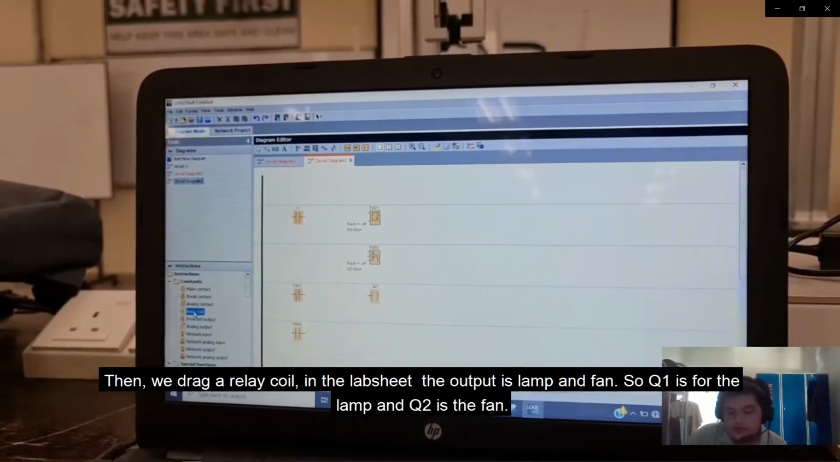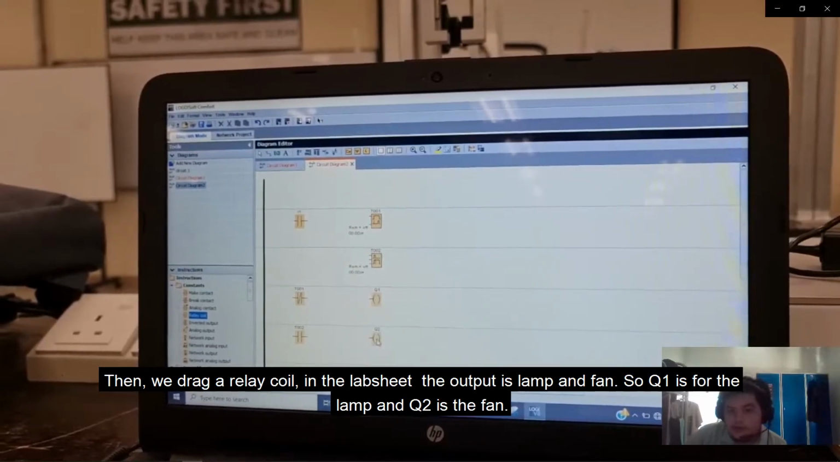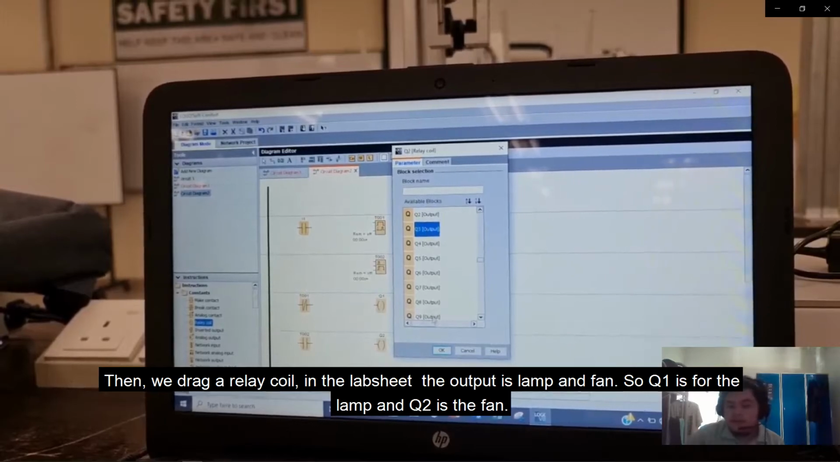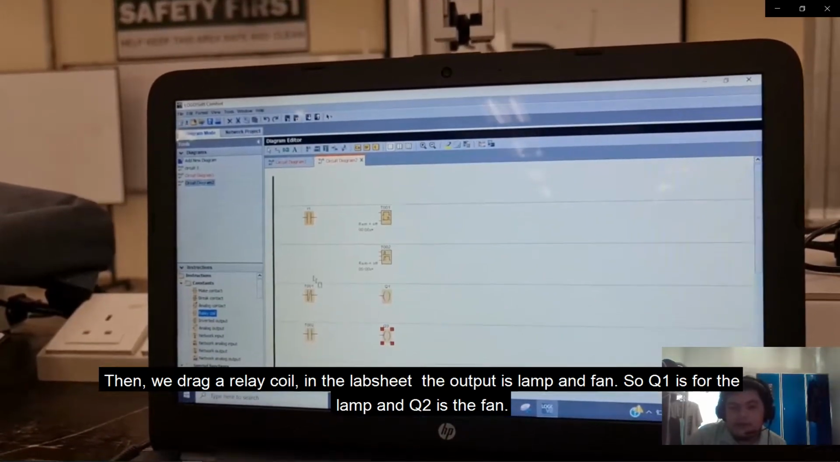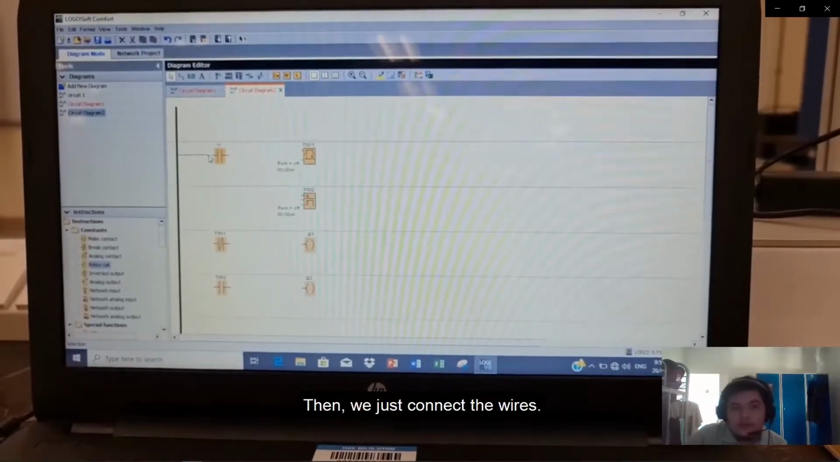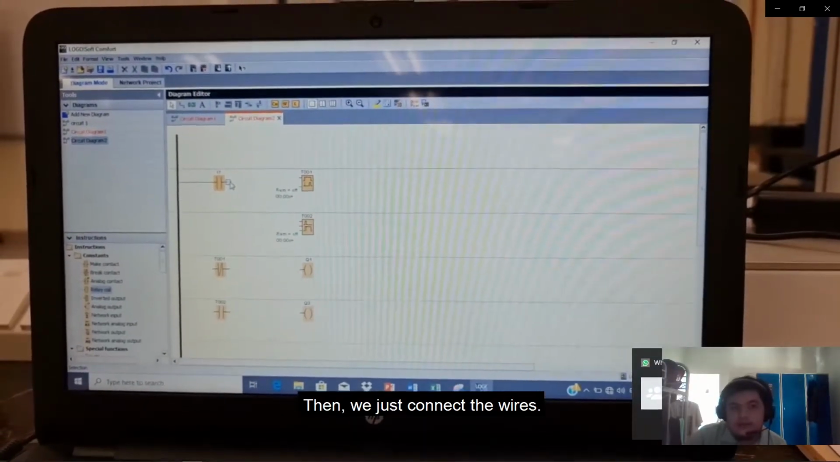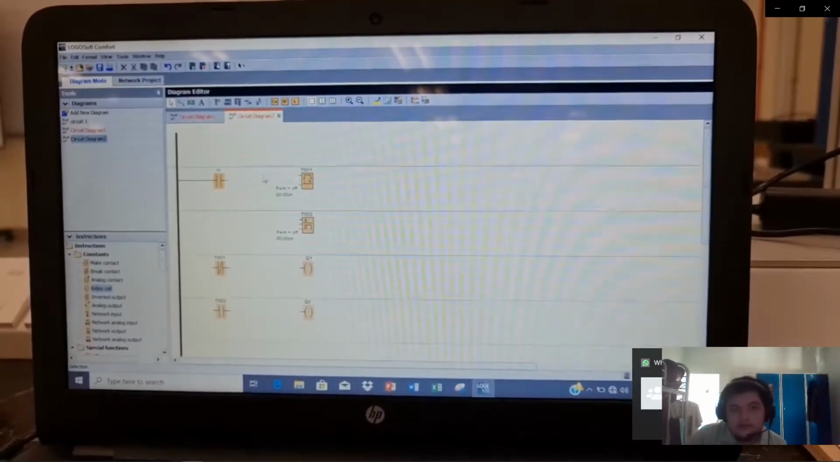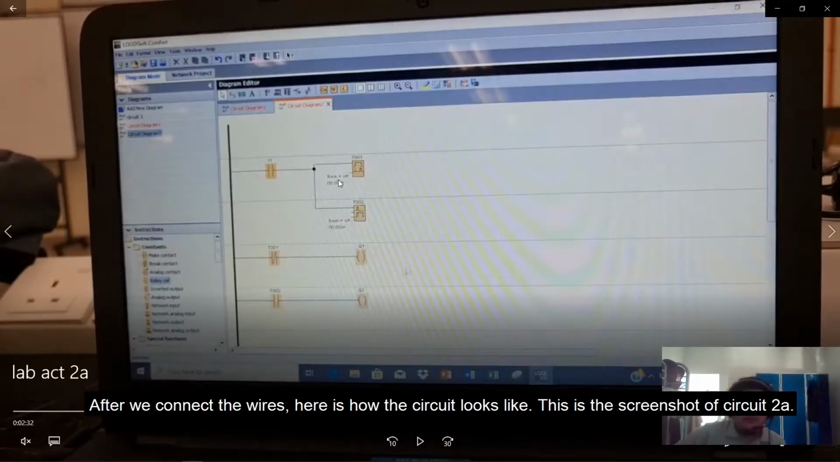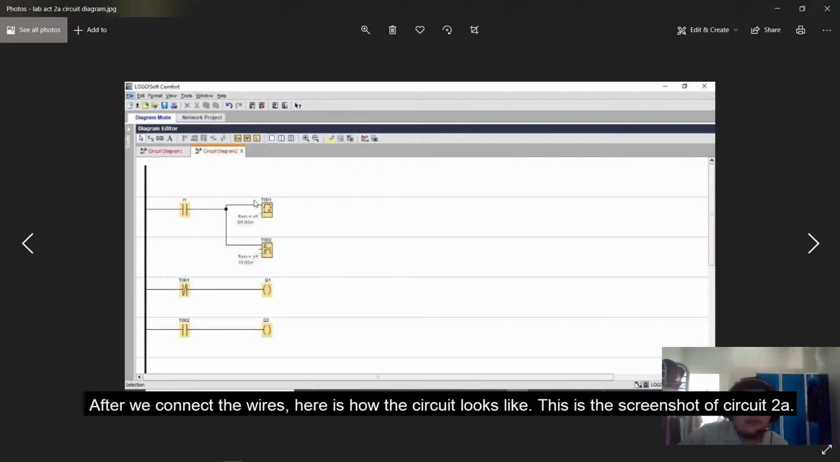Then we drag a relay coil. In the lab sheet, it is for lamp and fan. Q1 is for lamp and Q2 is for fan. Then we just connect the wires. After we connect the wires, here's how the circuit looks like after we connect all the wires. This is a screenshot of the circuit 2A.